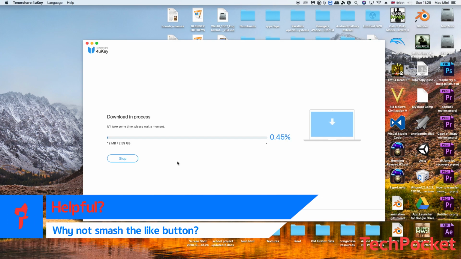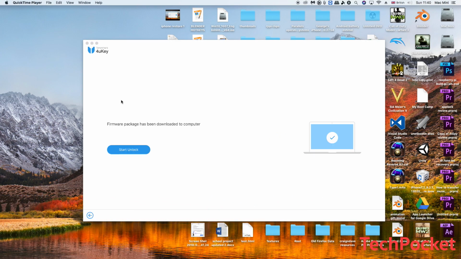That's going to take a while to download. So we're going to be back as soon as the download is finished. Okay, so now the framework has been downloaded, the latest iOS version has been downloaded, and now the only thing you have to do is click on Start Unlock.